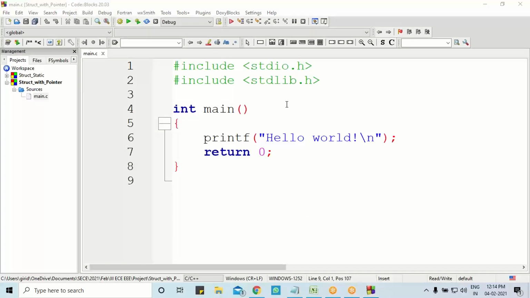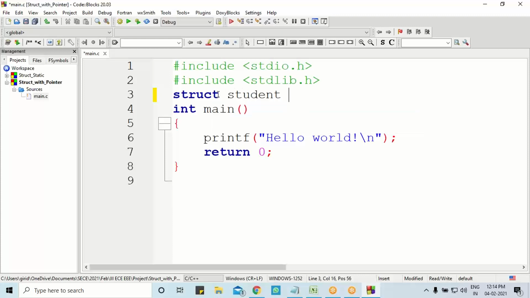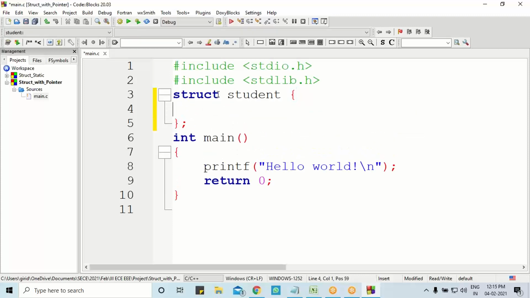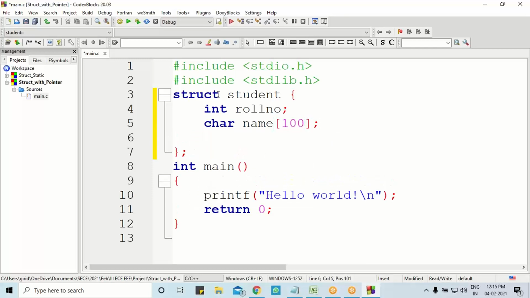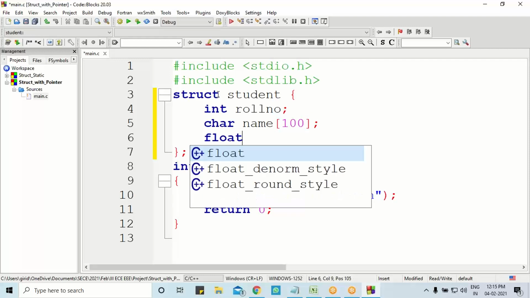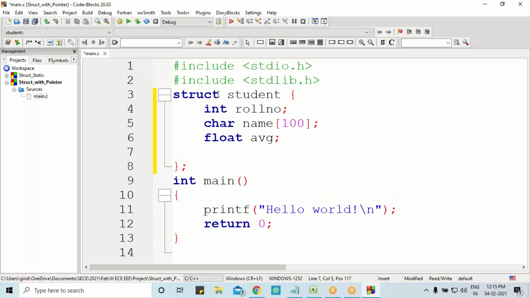Okay, now I'm going to create a structure. So struct student. Inside my student, I'm going to get the roll number, and also I'm going to create a character array of name, so name of 100, and also a float value, float average, and then character grade. Okay, so I have created a structure.